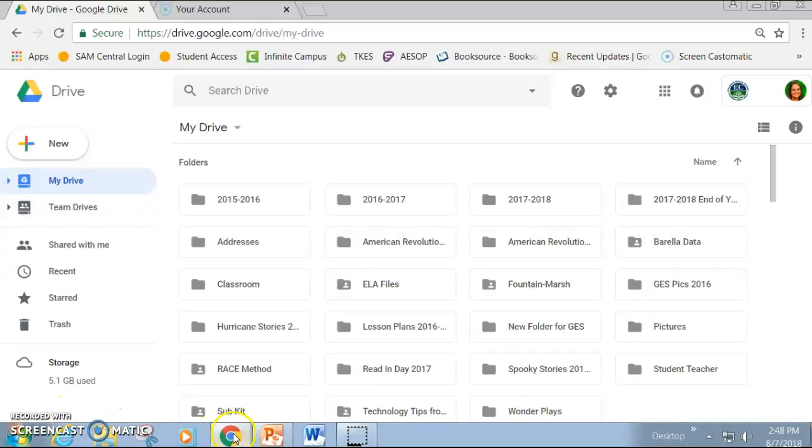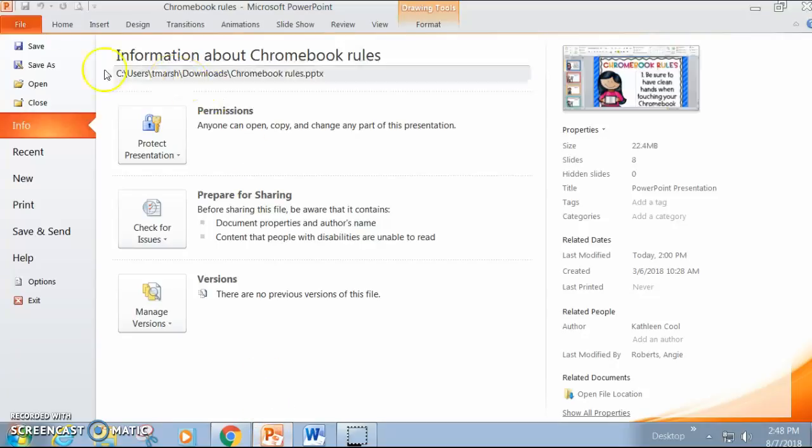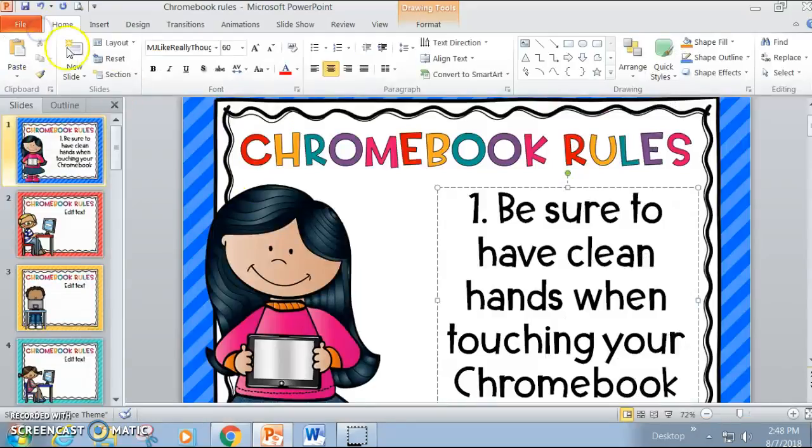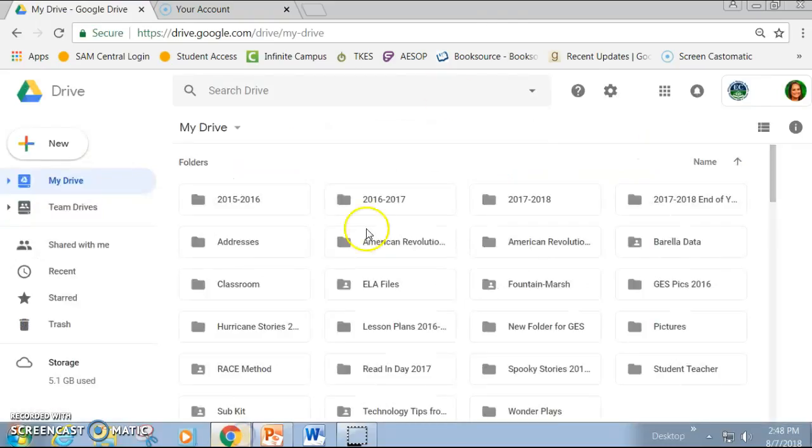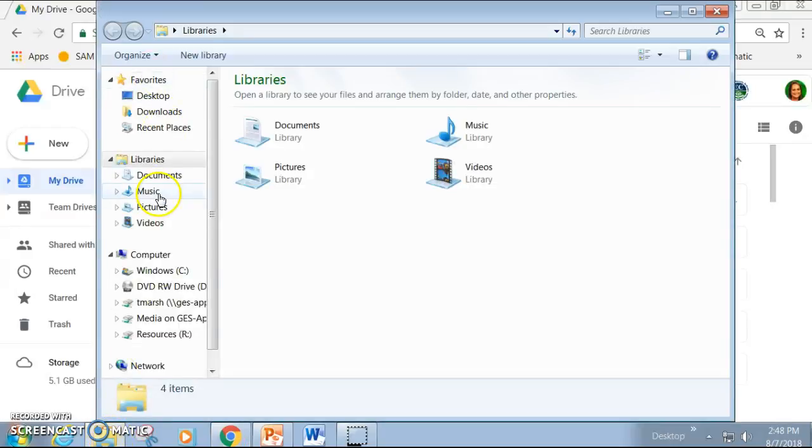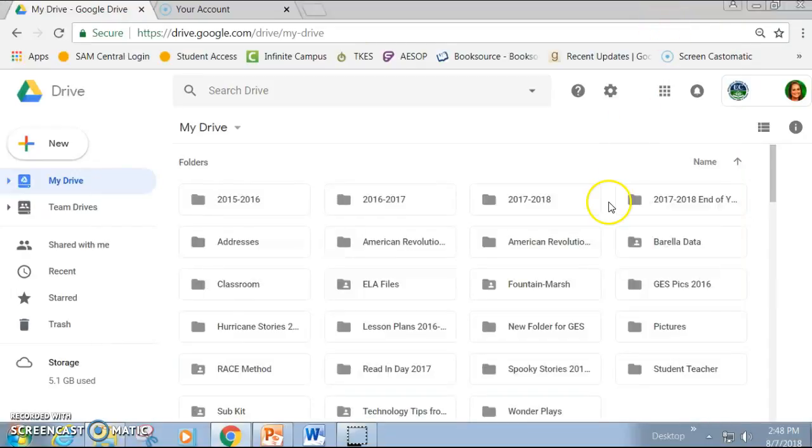Do you ever have PowerPoints that you want to be able to save quickly to Google whenever you're at a PowerPoint or a Microsoft Word document? Well, there's a way you can actually put Google Drive in your folders here. So, I'm going to show you how.